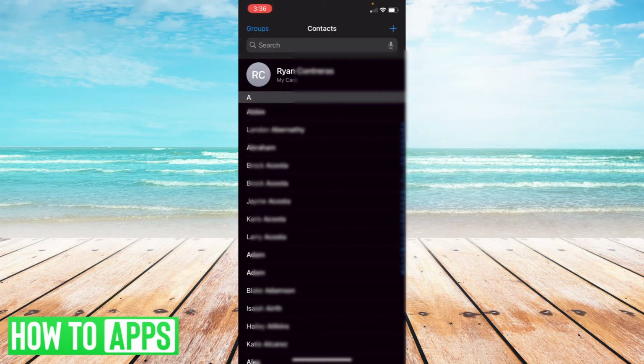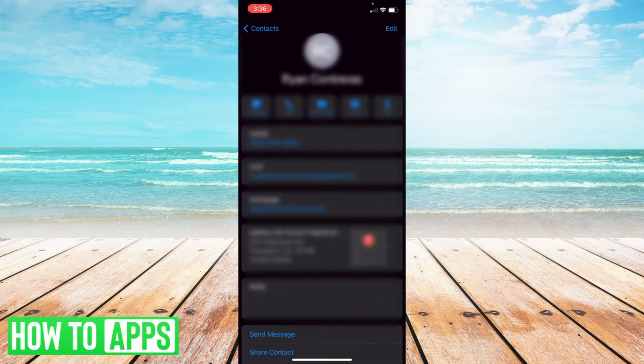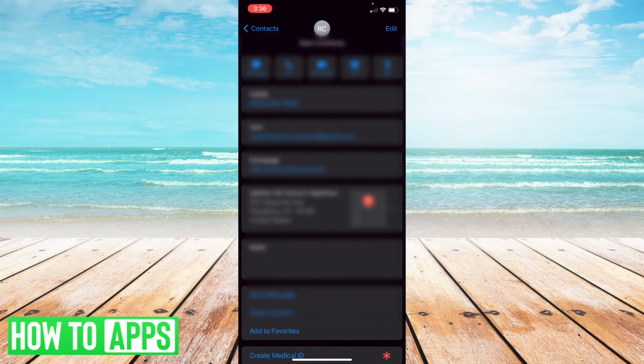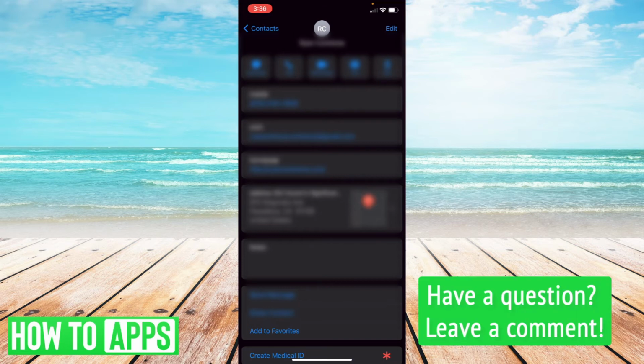So what I'm going to do is tap my contact name, and scroll down until I see where it says mobile. All right, so here it is. Under my contact name on the very top of contacts, it says my mobile number right there. So that's one way to navigate to your mobile number.